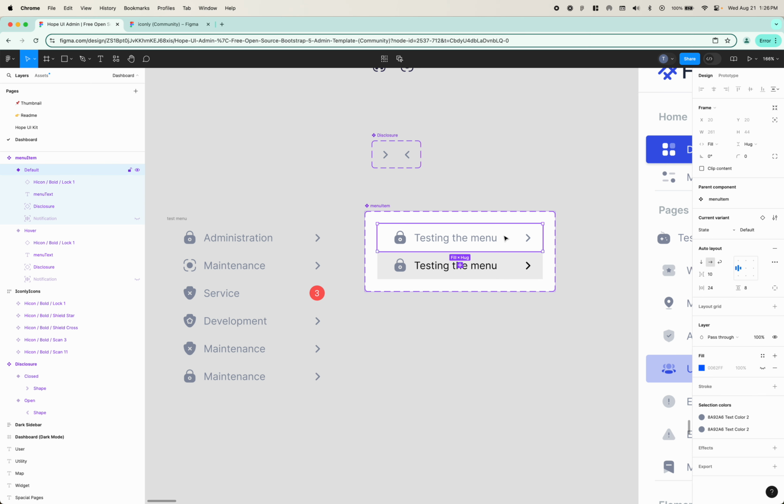Okay, so there's our default. Now we've got our hover. We want to show what it looks like when a menu item is actually selected. So I can choose whichever one of these is closest to what I think the design of the next state is going to look like.